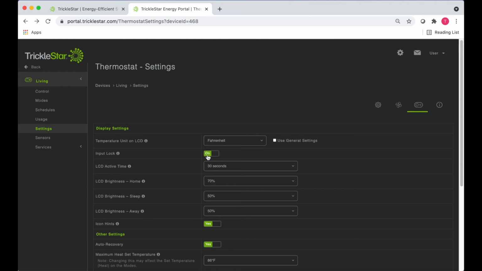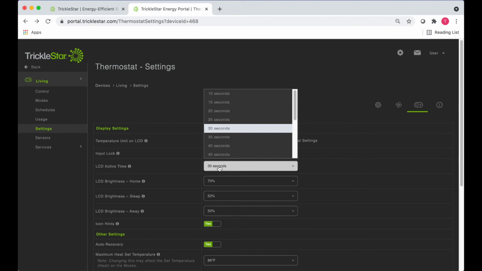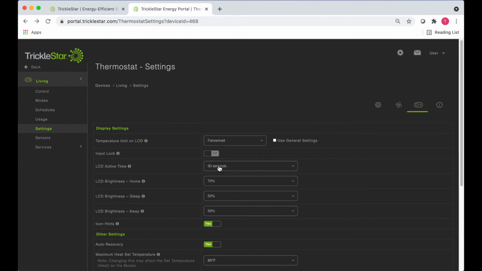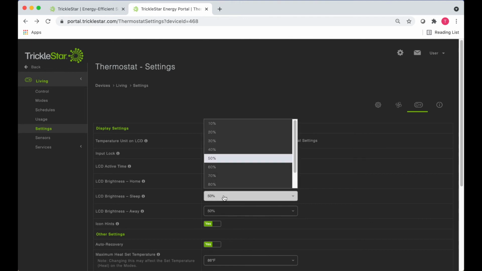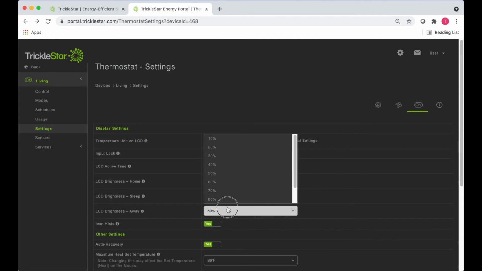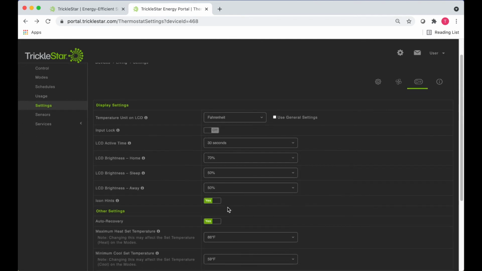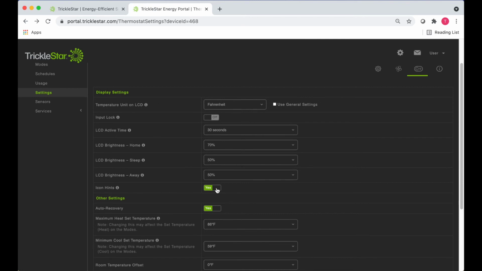You can enable Input Lock to lock the jog dial and side button of the thermostat. You can set the duration the thermostat's LCD is at its maximum brightness when receiving an input, and the LCD brightness for each of the occupancy modes. You can display or hide the hints of each icon on the thermostat's LCD by enabling or disabling icon hints.